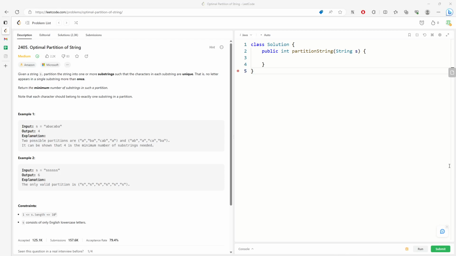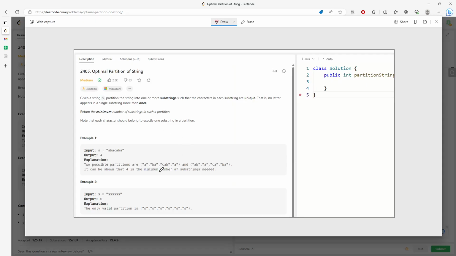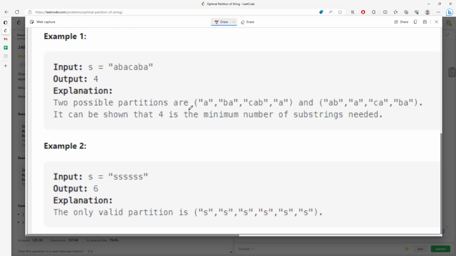Alright, so this question is Optimal Partition of String. You are given a string, and you partition the string into one or more substrings such that the characters in each substring are unique, and return the minimum number of substrings. This question can be difficult, but the logic is easy.